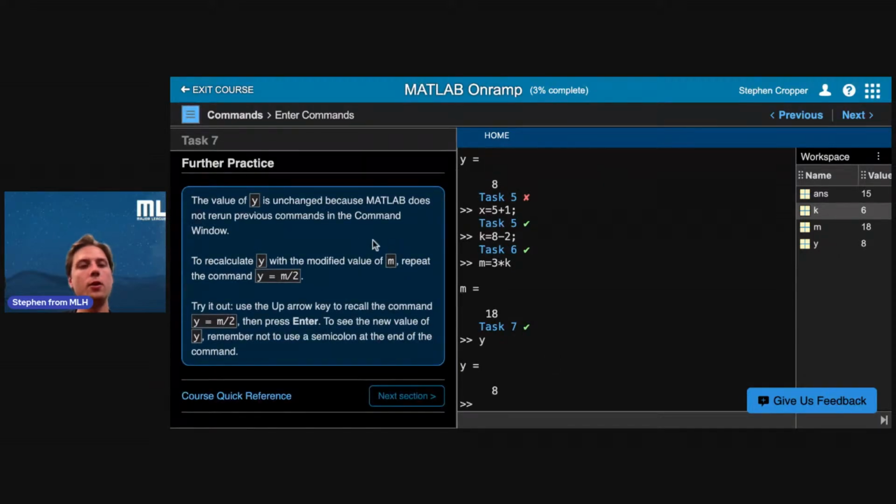All right. So for our further practice, it says the value of y is unchanged because MATLAB does not rerun previous commands in the command window. So what that means is that we aren't going to have any recalculation of y based on the new value of m. So we need to actually specify that y equals m divided by 2 in order to get that to go again. So now y has changed. Right? And that's also true in Python.